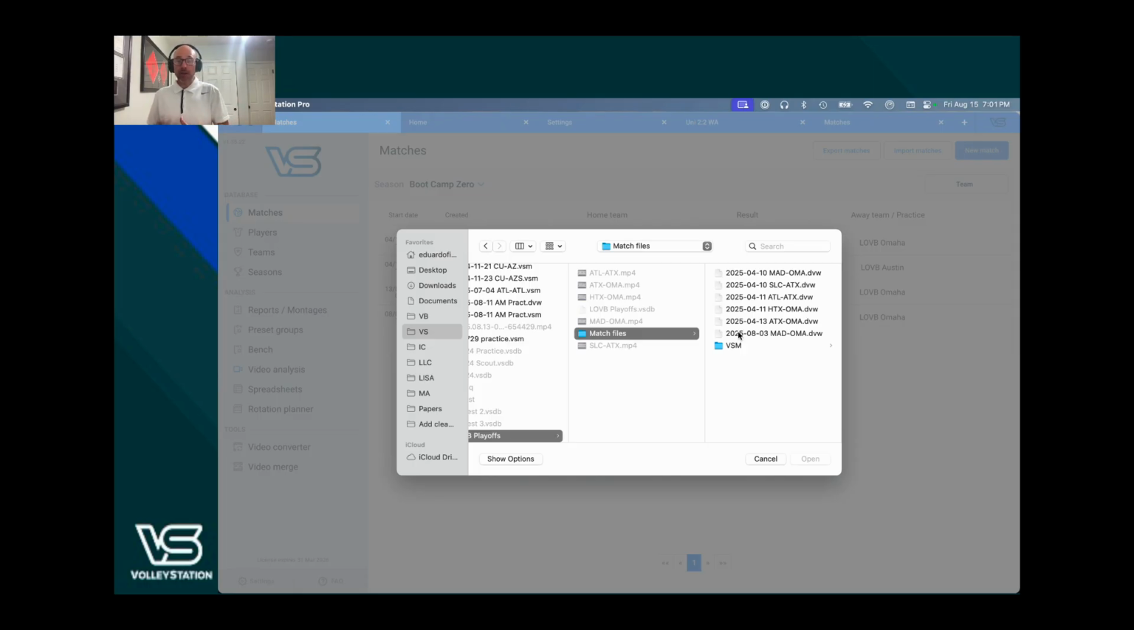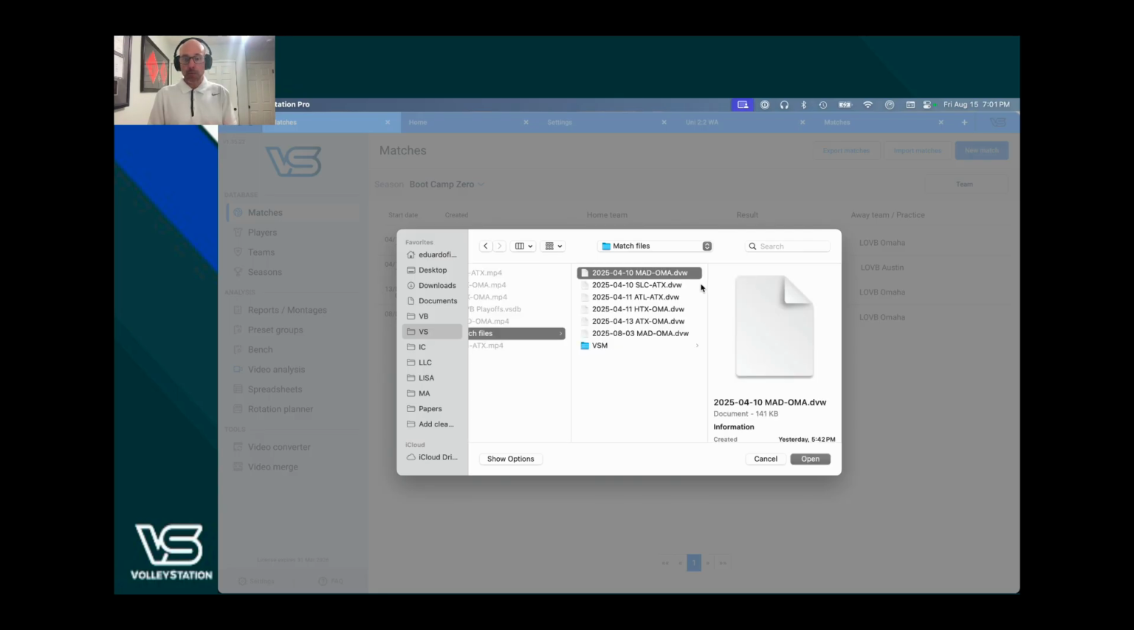I've likely downloaded them from VolleyMetrics, something like that. These are the examples that I have from that. And so I'm just going to import a couple more matches to join the 4 that I already have in there. So you'll notice I can select multiple files. When I'm importing matches, I don't have to do them one at a time.